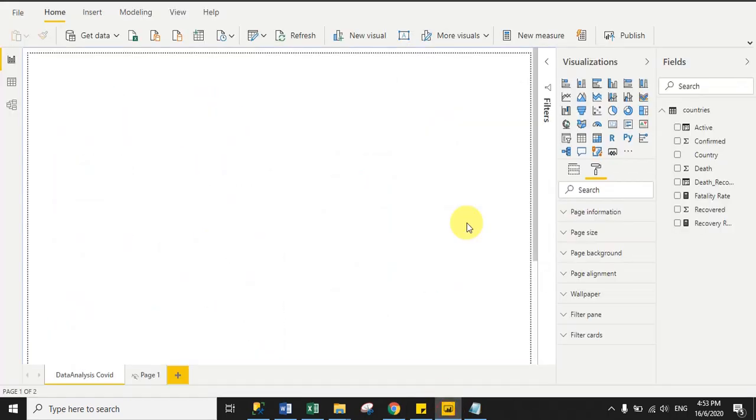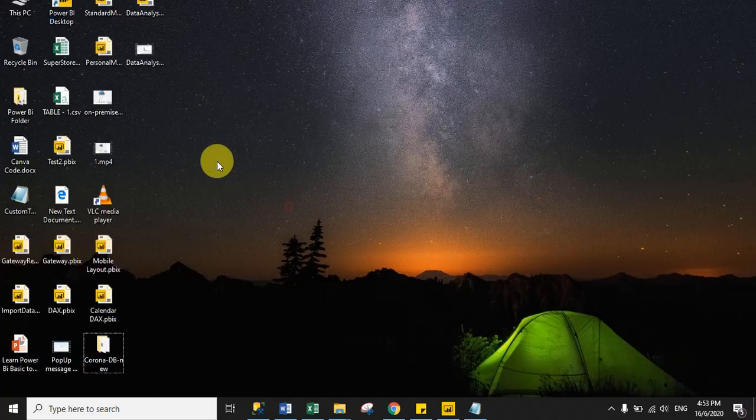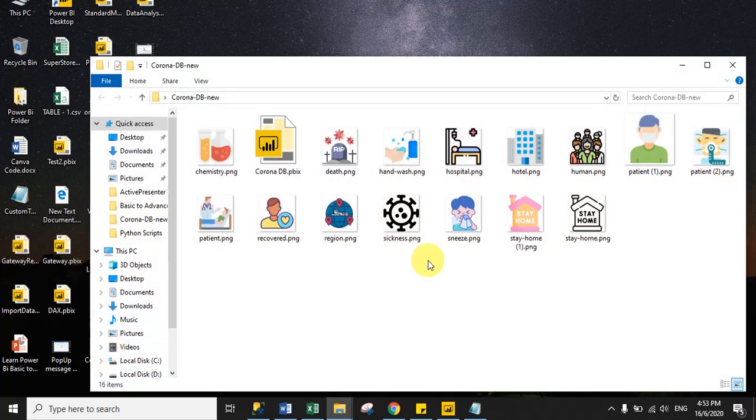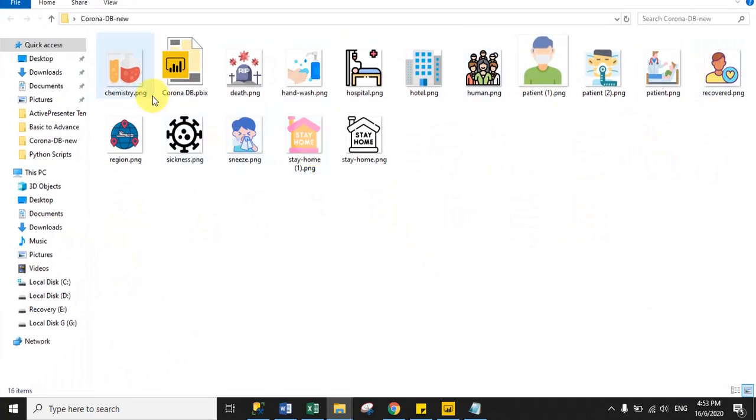So firstly I will show you the images. You can see here I already downloaded some important images as icons. I used some sanitizer images and some hospital icons. This is a patient with a face mask, right? And I will use these images as recovered images. Okay, so it's up to you.